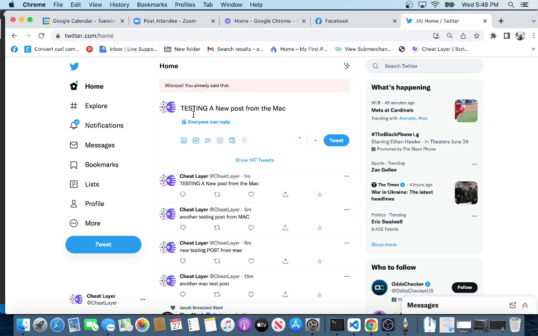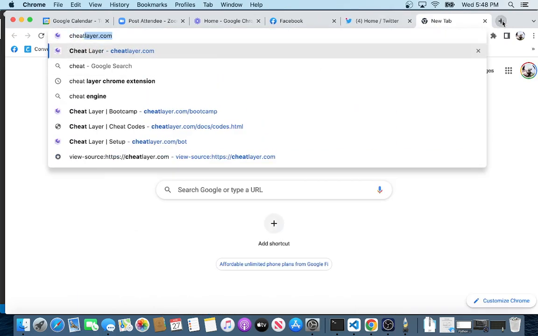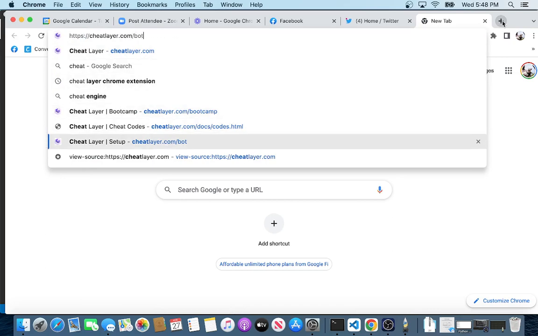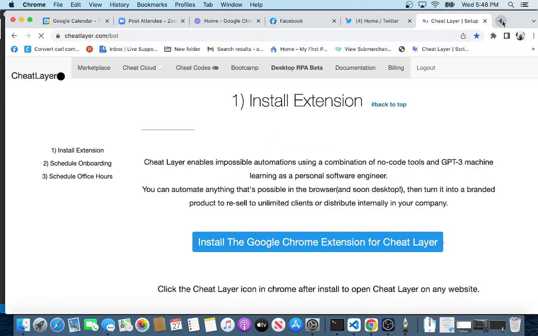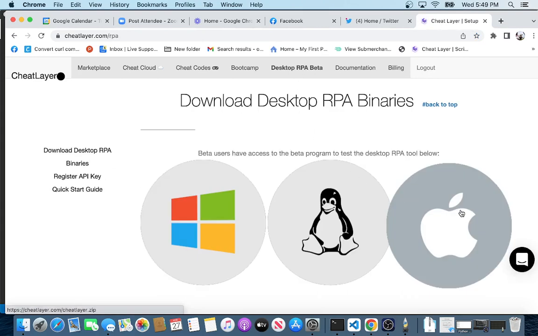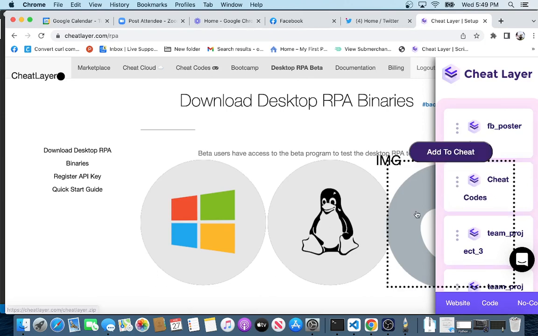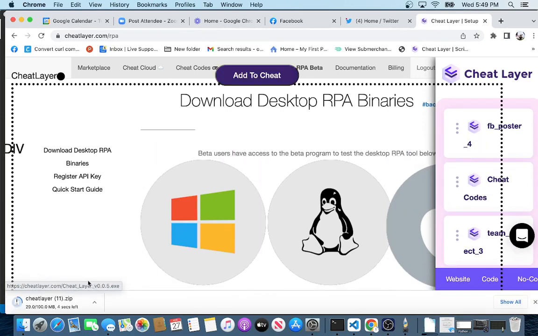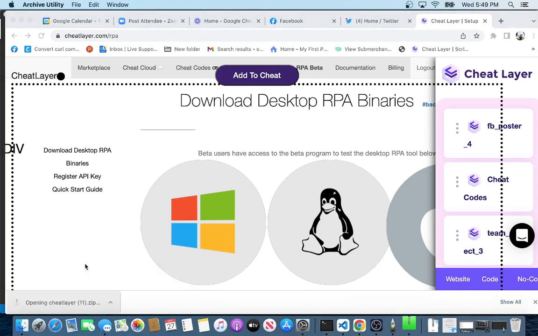Okay, so I promised I would show you guys how to install this. So go to cheatlayer.com and log in. Go to the desktop RPA link in the navigation. Click the Mac icon there. And that's going to download a zip file. Unpack that zip file.